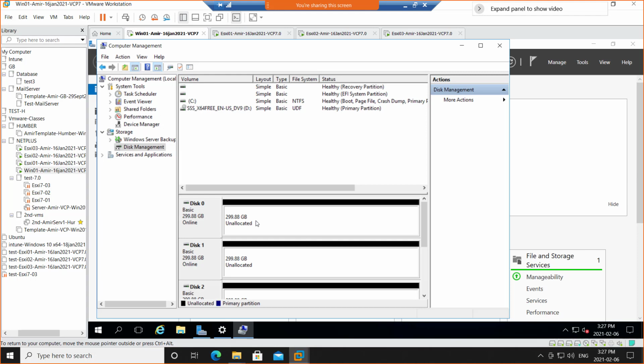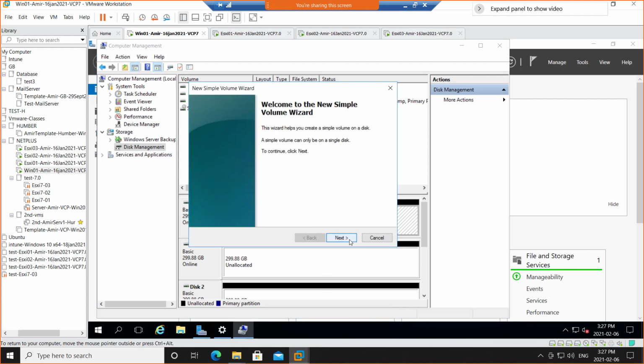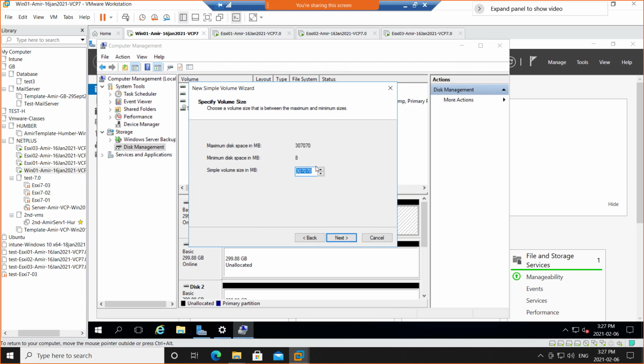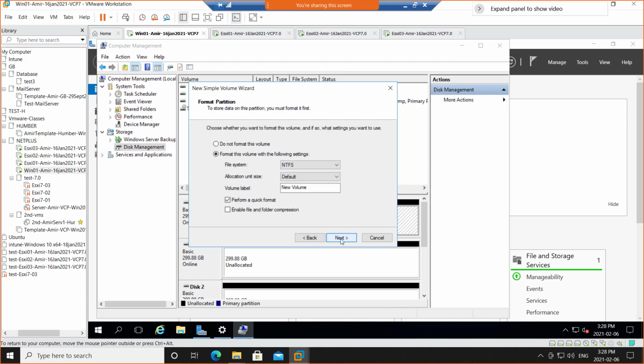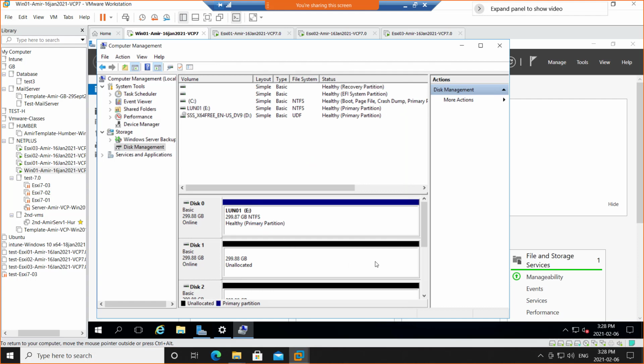Then on the unallocated space, I'm going to right click on top of this unallocated space and go for New Simple Volume. Next, I'll just allocate the whole space, 300 GB. Next, it's going to be E drive letter, so that's okay. And the volume label is 101. We're just following a naming convention here, and simply format it. Finish.